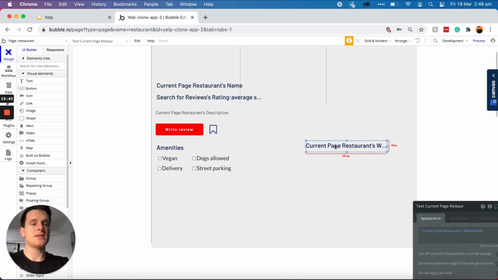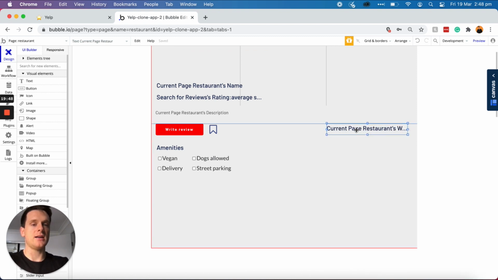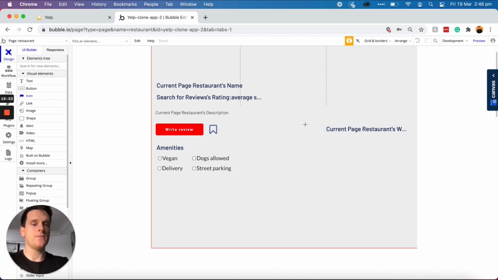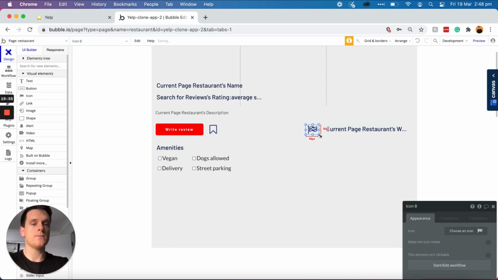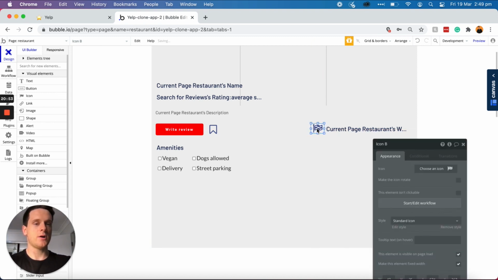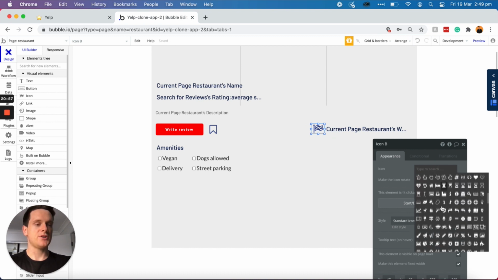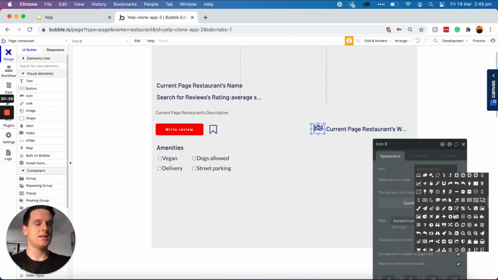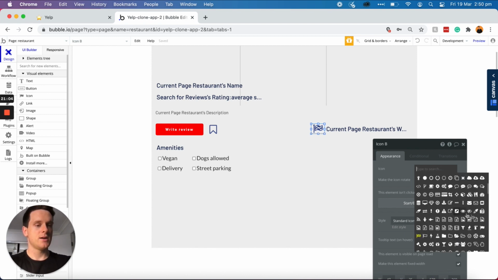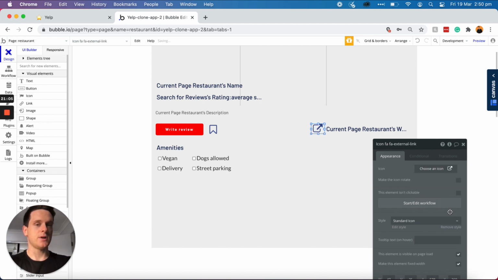And then beside this, I'm actually going to add in an icon. So I'll choose from our icon elements here. I'll add in a small icon. I'll move this right in front of our website URL. And I'll update the icon itself to be a redirect icon, just so it explains that a user will be redirected to an external website. So the icon I'll be after is this one here.